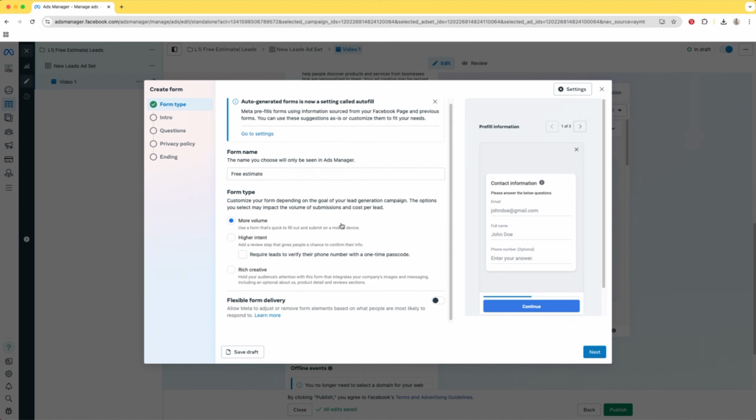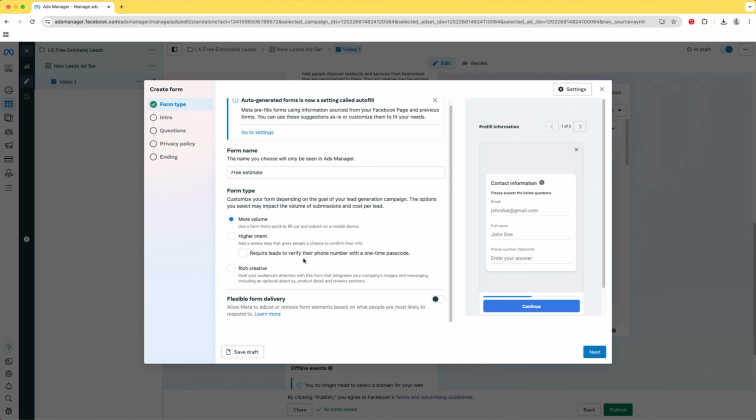Form type, so you can select between more volume, use a form that's quick to fill out and submit on a mobile device, or higher intent. Add a review step that gives people a chance to confirm their info. So this is kind of up to you.